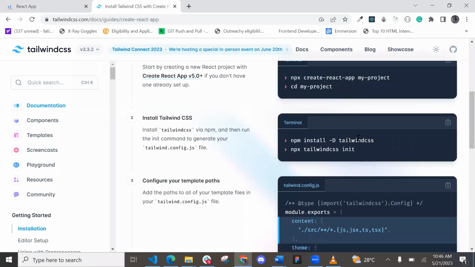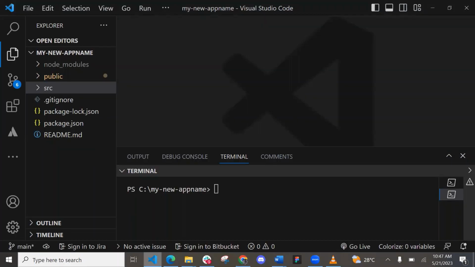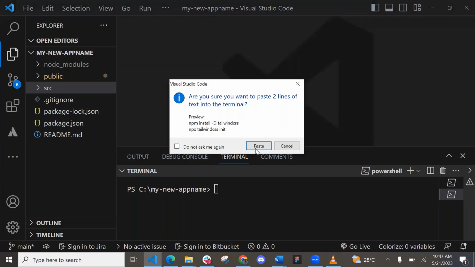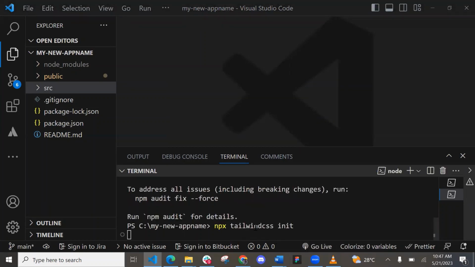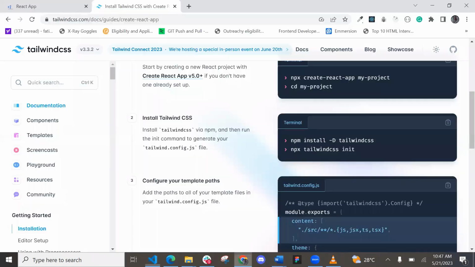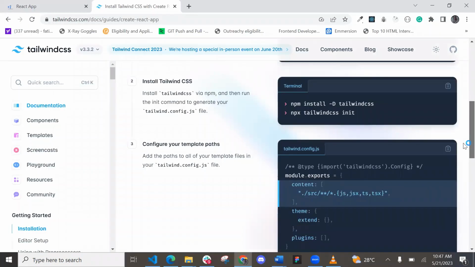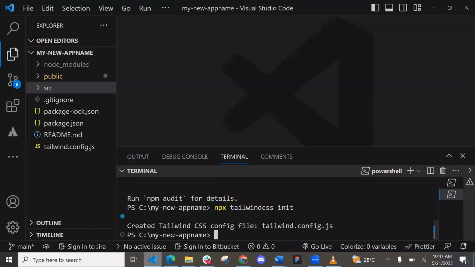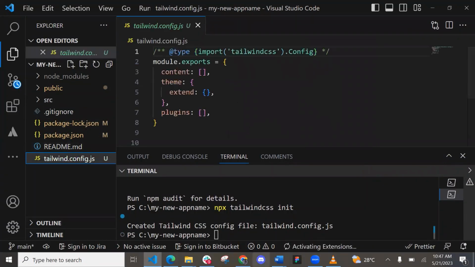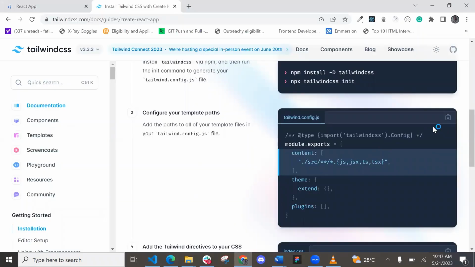The next step is to copy this into my terminal. So I'm going to come here and paste this into my terminal. Okay, since I have all of that installed, the next instruction is that I should go to my tailwind.config.js file. So this is my tailwind.config.js file.